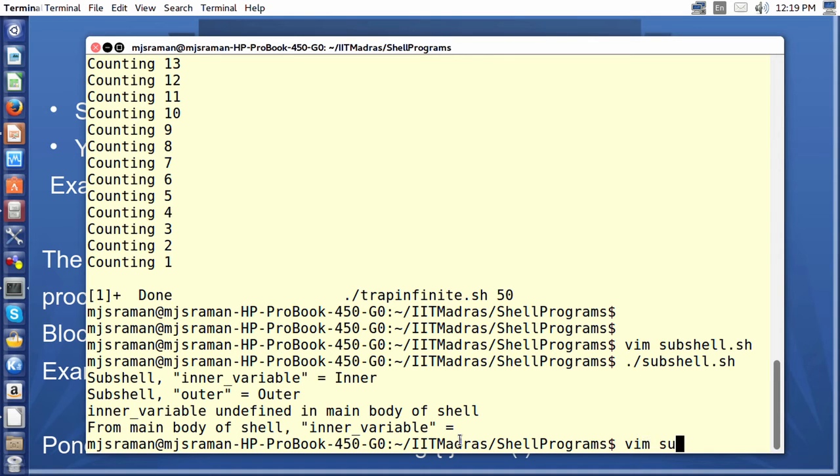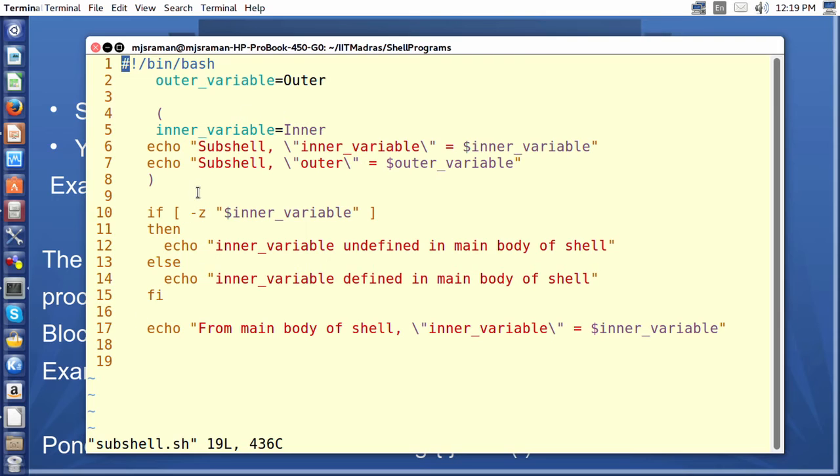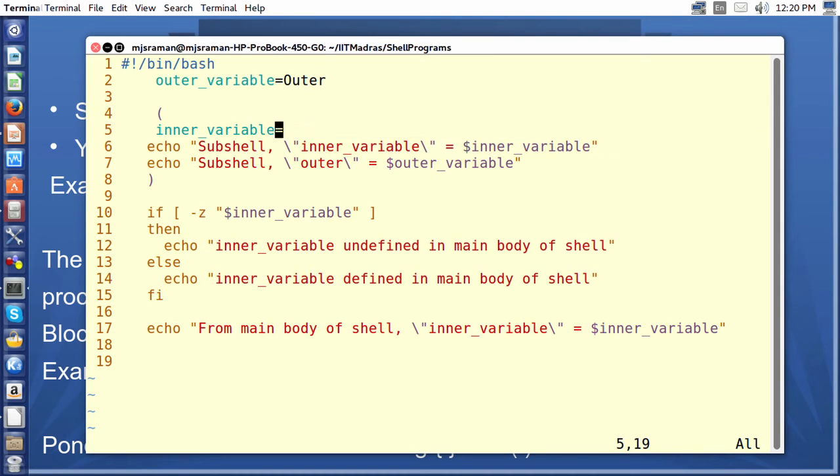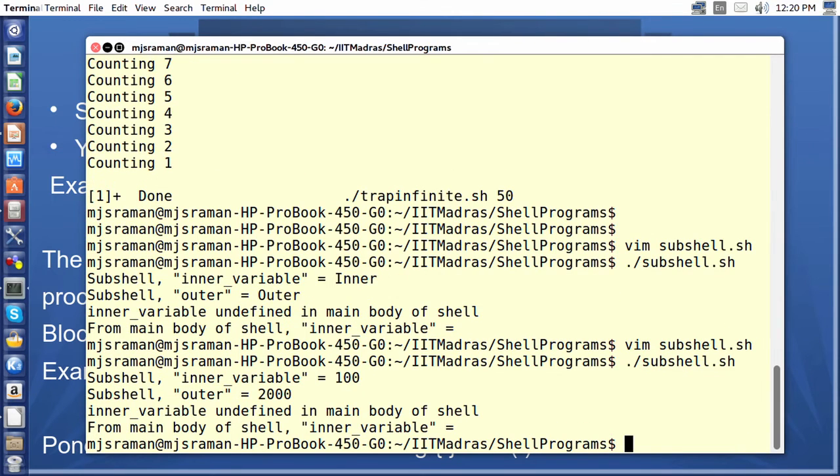If you look at the program again, we will understand what is happening. Instead of inner variable and outer variable, why do we not substitute some values and see. I will give a value of 100 to the inner variable, and the outer variable I will give a value of 2000. You can see that the value of 2000 gets passed to the child, but the value of 100 does not get passed to the parent. If you run this program again, the subshell gets a value of 100 as well as 2000, whereas the parent shell does not get the value of 100.